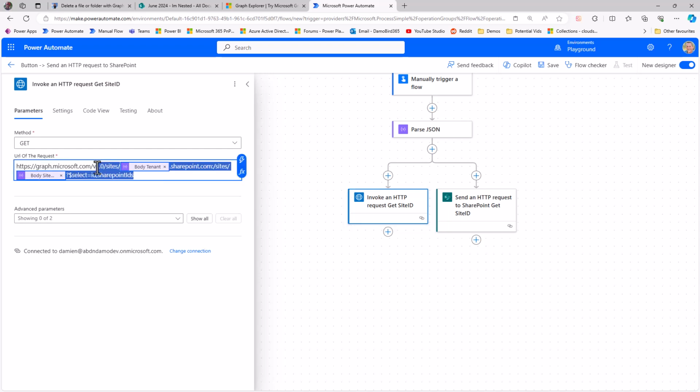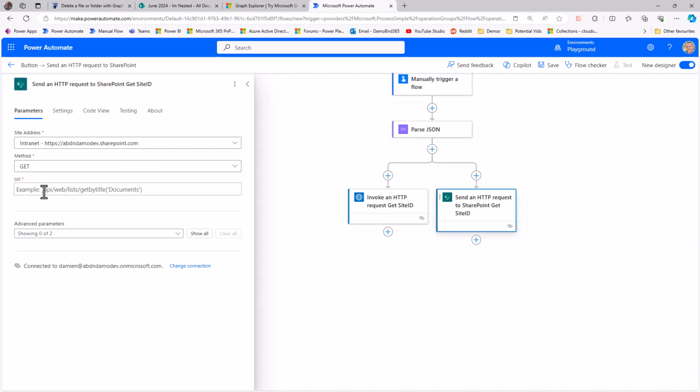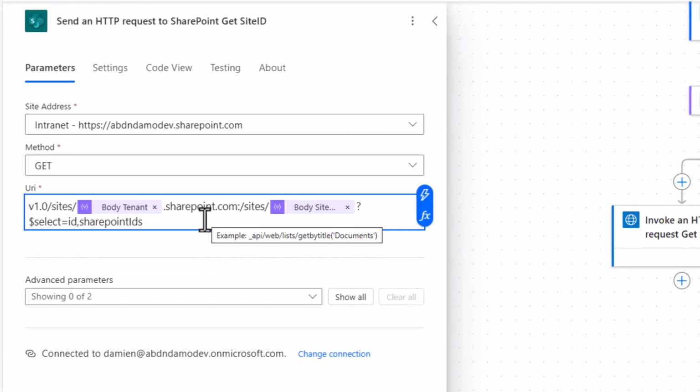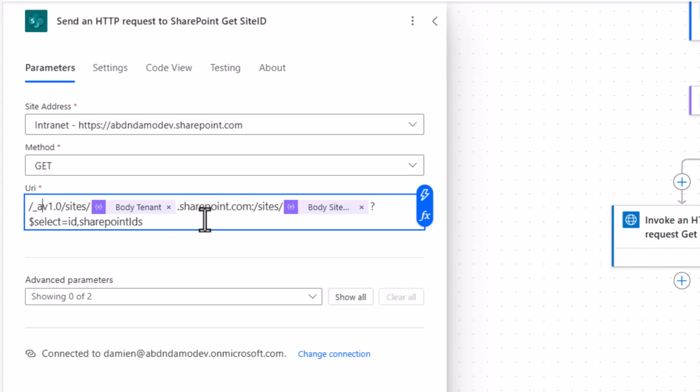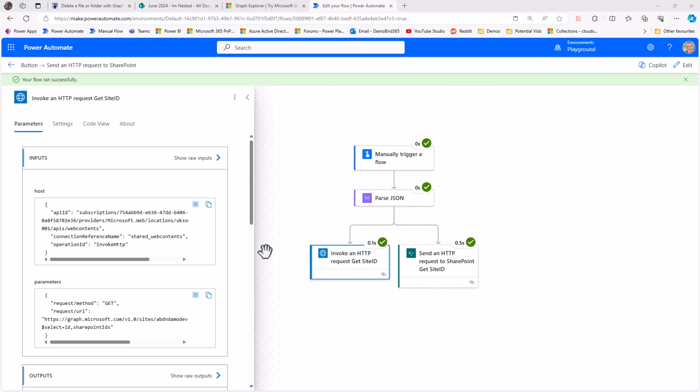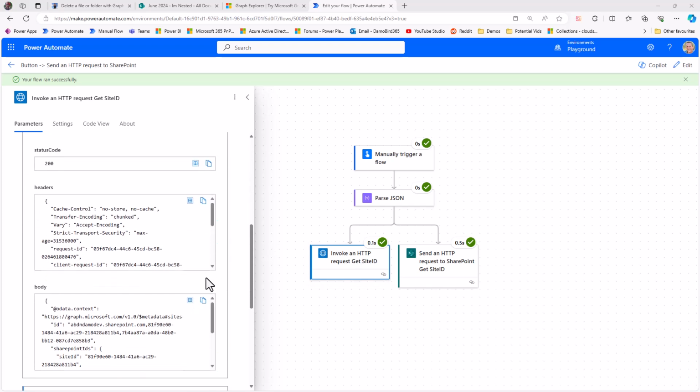I want to copy everything after the graph.microsoft.com, copy that, jump back to the SharePoint, paste that in, but then we need to make some slight changes. So the way that we run the API for SharePoint is you need to put a /_api, a /, and then rather than it being version 1, we saw earlier, it's version 2.0, or as I discovered in Power Automate, version 2.1.